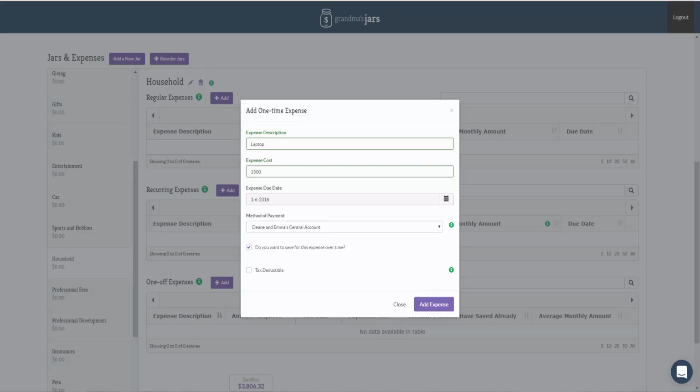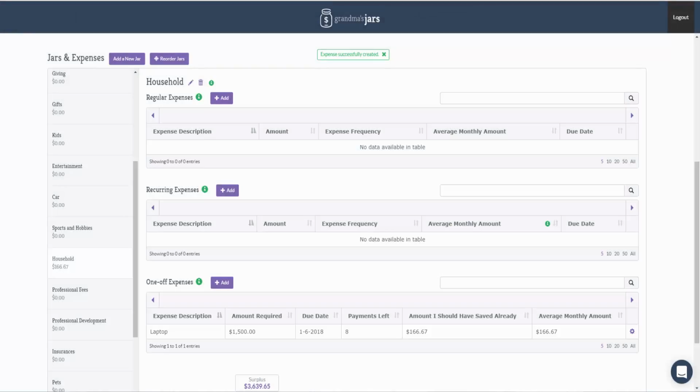And no, it's not tax deductible, so let's just add the expense. And what we will see down the bottom here then is we've got a laptop. It's $1,500. The due date is June next year. They've got 8 months left, not including this month, 8 months.